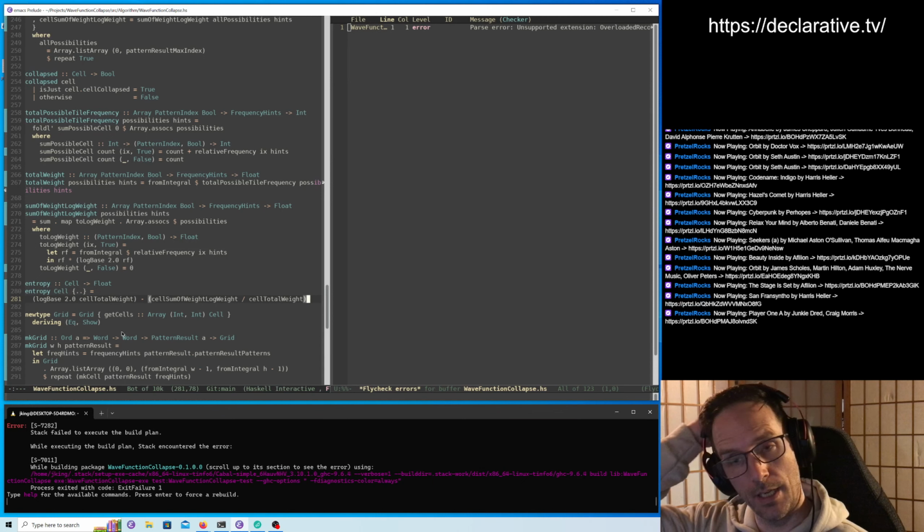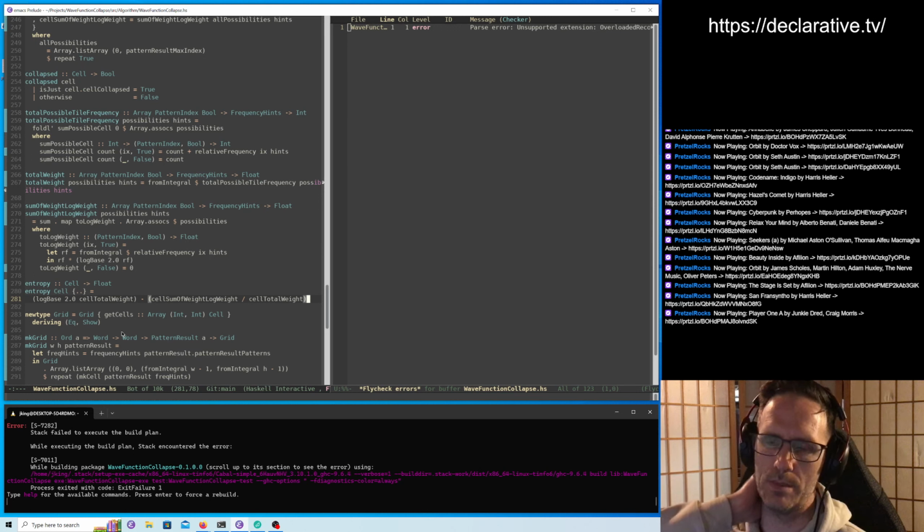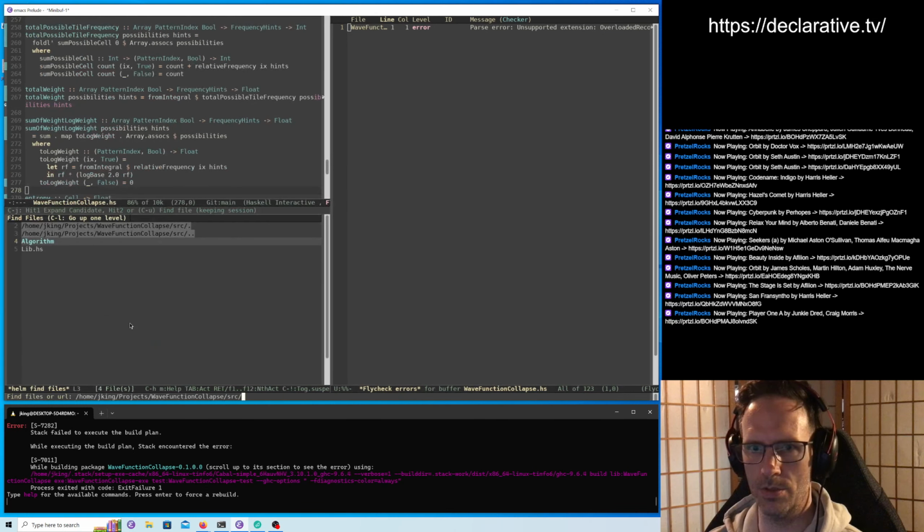So now we just need to add a couple more cell functions for removing a cell from the set of possibilities, or removing a pattern from the set of possibilities, which will have to update our cached entropy calculations. And all that stuff. So we have a to-do file here, so I can remember this for next week.